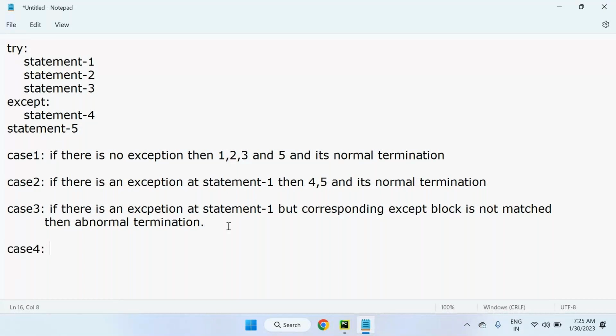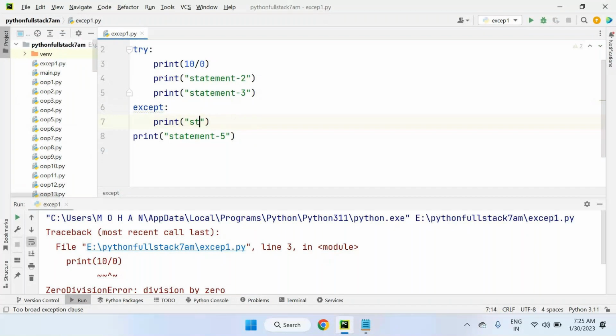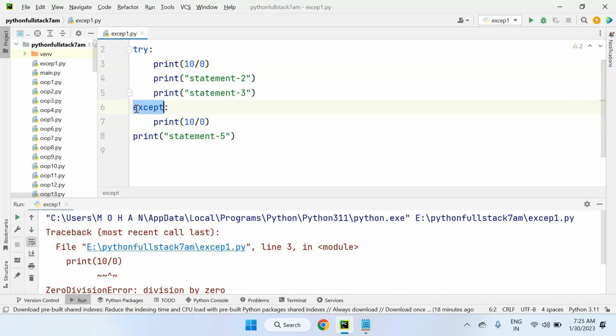Case 4. Last case. If there is an exception at statement 4, sir. If there is an exception at statement 4 means what? Here, only exception is there, like 10 by 0 again. So generally, to execute line number 7, what should I do? I want to raise the exception here only, because whenever we raise the exception, then control moves towards the except block. But except block, why? To handle the exception. But during the handling of this above exception, we got again one more exception inside the except block. So then what will happen?